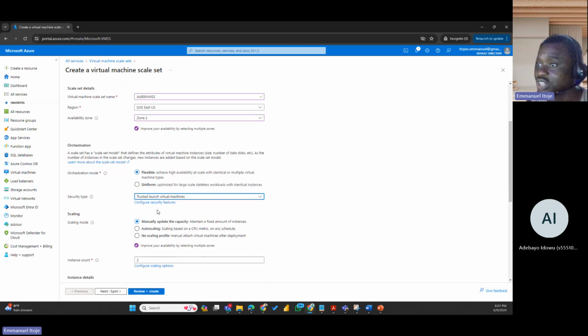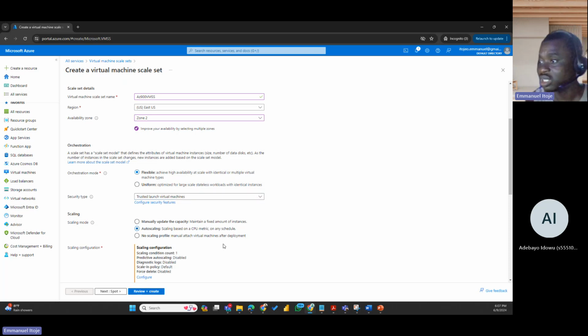Then in terms of scaling, this is where you configure your elasticity, right? Do you want to manually update the capacity, to maintain a fixed number of instances, or do you want auto scaling? This one you configure based on the CPU metric and say, okay, once the CPU utilization is over maybe 75% or 80%, or maybe you want to create a schedule that we spoke about. Okay, during Christmas, the festive period, there's always a high volume of transactions coming in. So you can configure it. So you can select auto scaling.